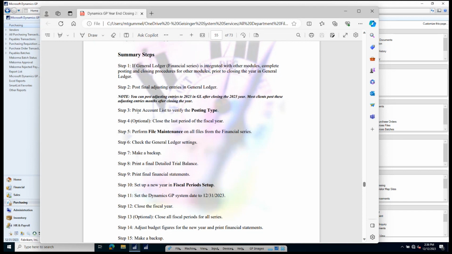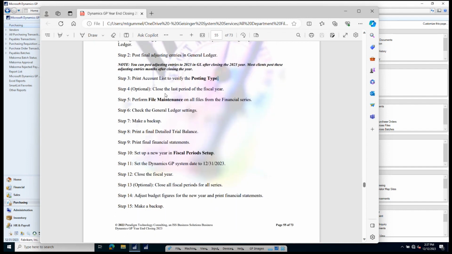All right, step three, we're going to want to print an account list to verify the posting type. Now, this is an extremely important thing, and I'll stress this again when we go through it in detail. But we have to make sure that we have the posting types correct on our accounts. Step four is to close the last period of the fiscal year. Step five is to perform final maintenance on all the financial series. Step six is to check the general ledger settings, and we'll talk about what that means in a moment there.